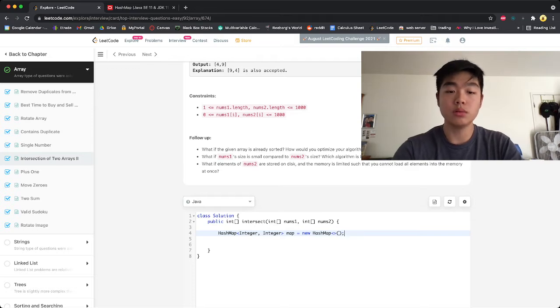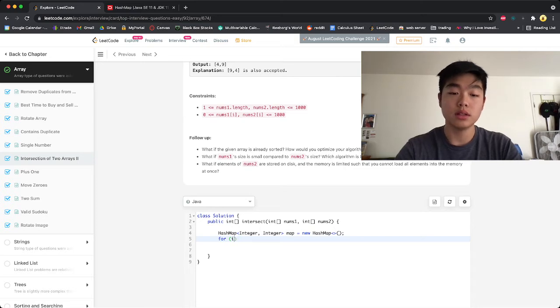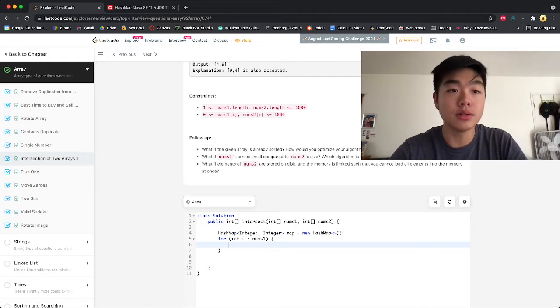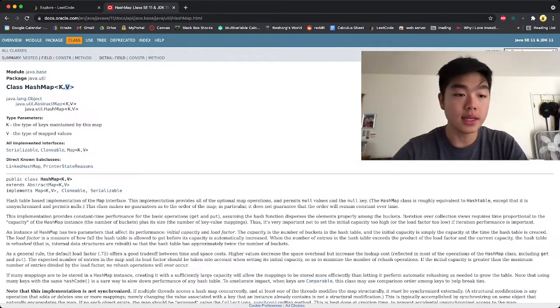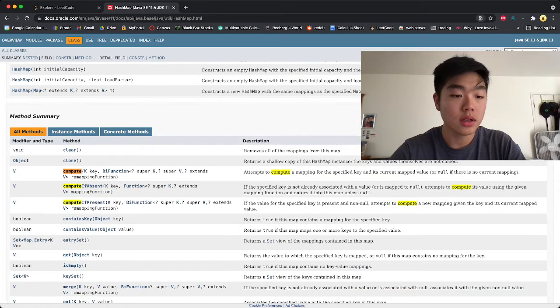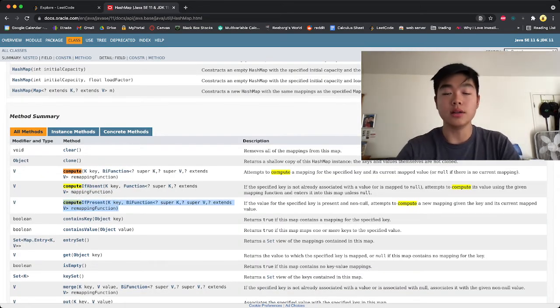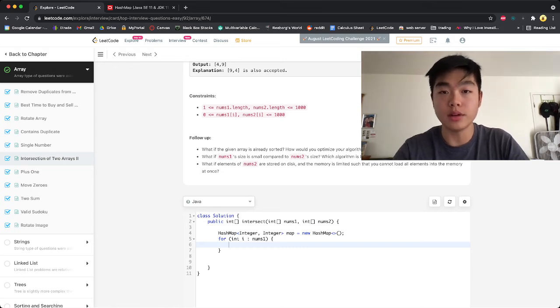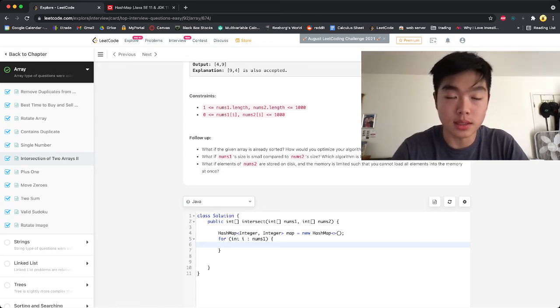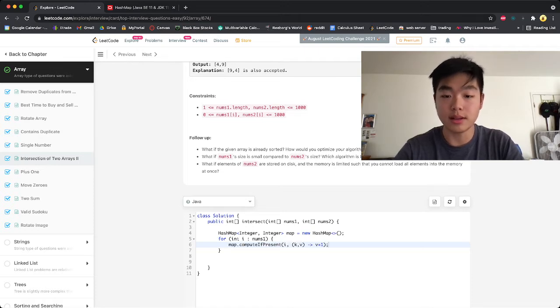And now we need a for loop to go through our nums1. So we've got this little speedy for loop here. For int i in nums1. Now, a little trick, a built-in function in our hash map is the computeIfPresent function. So we're going to check, does i already appear in the map? And if it does, that means we just increment the value by 1, because we're saying add 1 to how many times it appears, because we found it again. So that's the line of code right there.